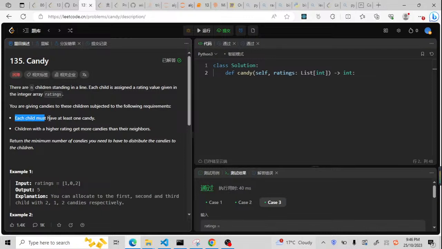The first requirement is each child must have at least one candy. No matter what the rating for each child is, they should have at least one candy. This is the first condition. The second condition is children with a higher rating get more candies than their neighbors. For example, these children have a higher rating than their neighbors.